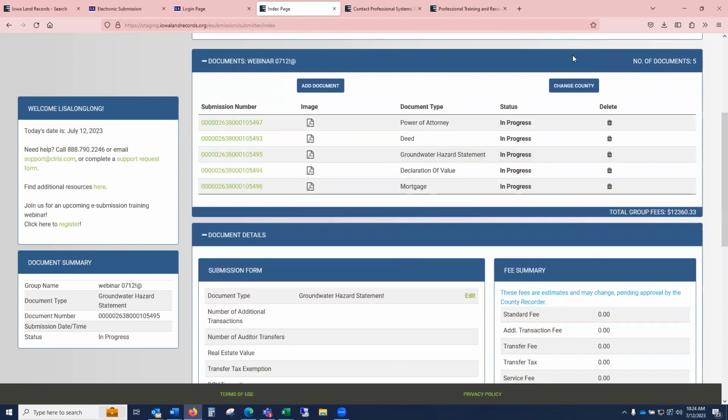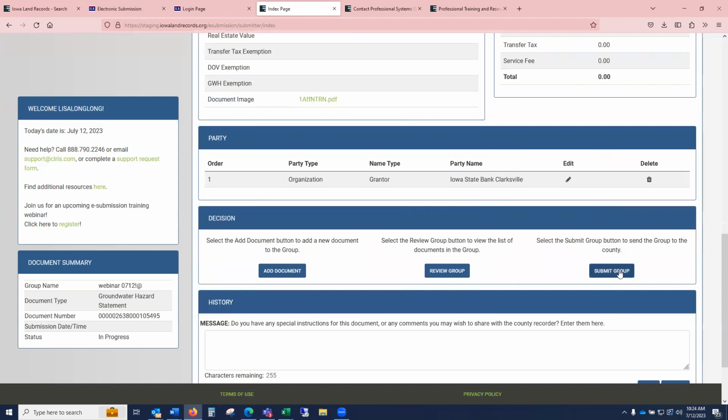And so final step, always submit group. Okay, so it's either up here or it's down here. So we're going to hit submit group. If you have reason to send a message to the county as a submitter, you can put that here.